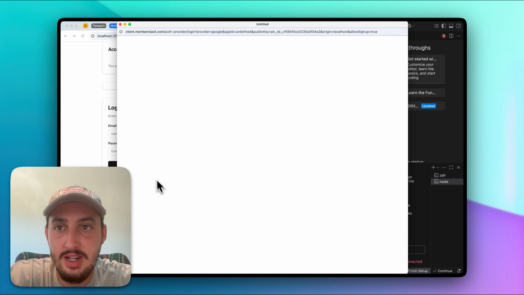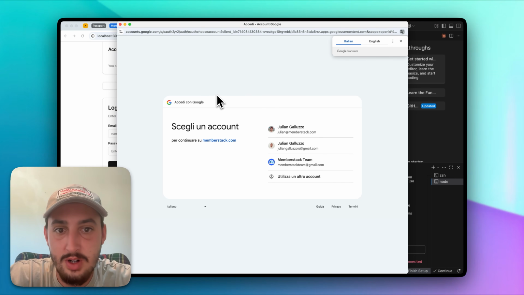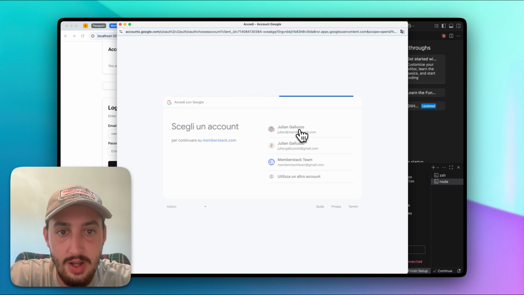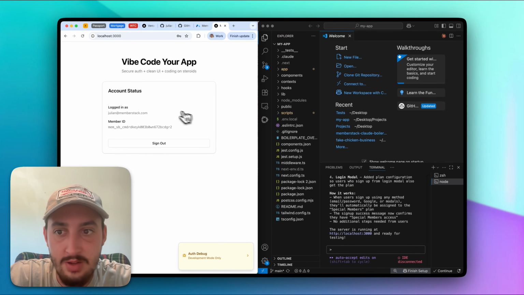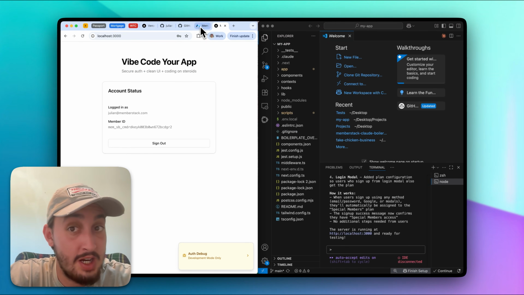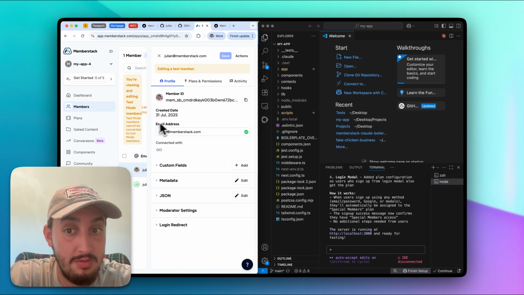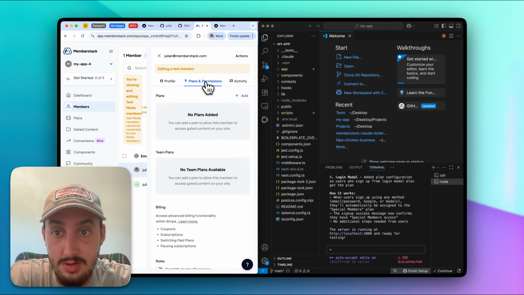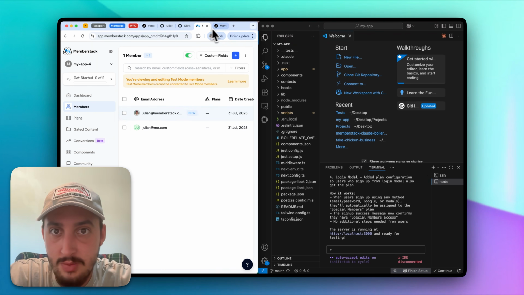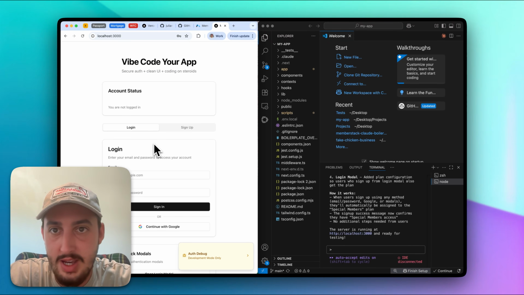Let's actually go ahead and sign in with Google and see if this works. So let's go ahead and do my Memberstack email right over here. As we can see, it says we're signed in. Let's go. Doesn't seem to have added the plan to us for some reason. Let's go ahead and try to see why that is.